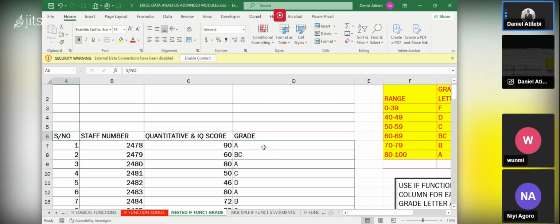This one I've already done, but I'm going to show you how I do it. Which worksheet are we on now? In nested, you call it nested if function grade. When we say nested, you are using multiple ifs. If the ifs are more than three, four, five, six, that we call multiple. That we call nested. So that's why we give that name, nested if function.